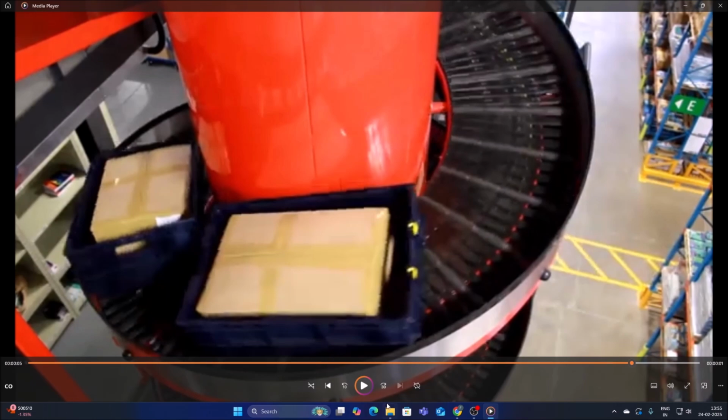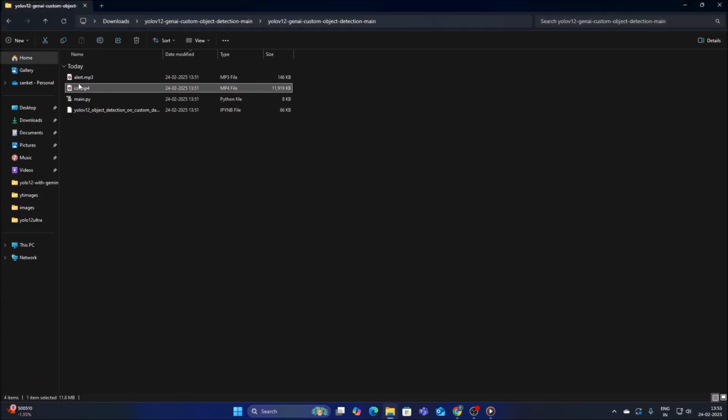So for that, I have mentioned inside the repository the alert.mp3. This is the alert audio MP3 file which plays with the help of Pygame only when we detect any fault. If we detect any fault, with the help of Pygame we will run this alert audio. Simple. So this is the project.